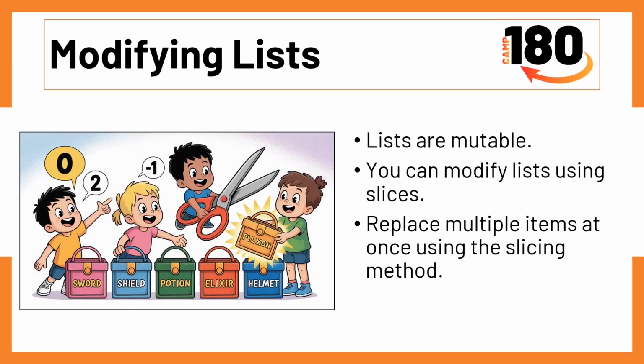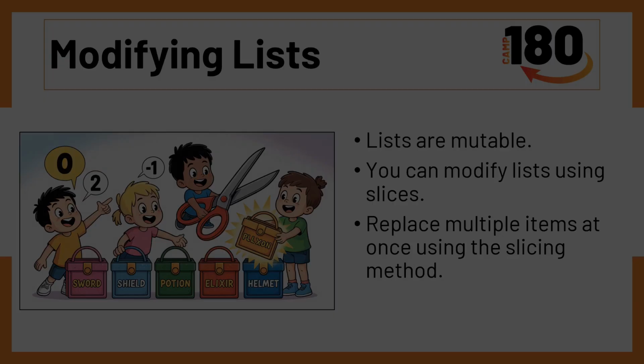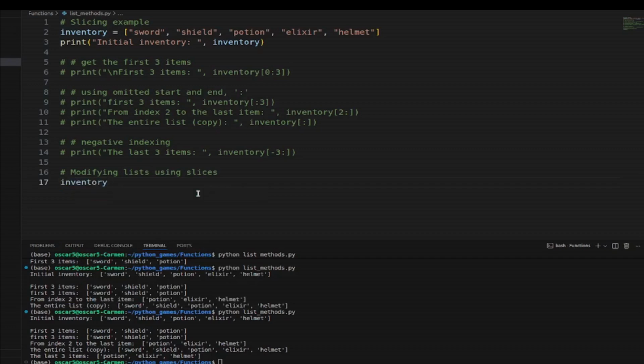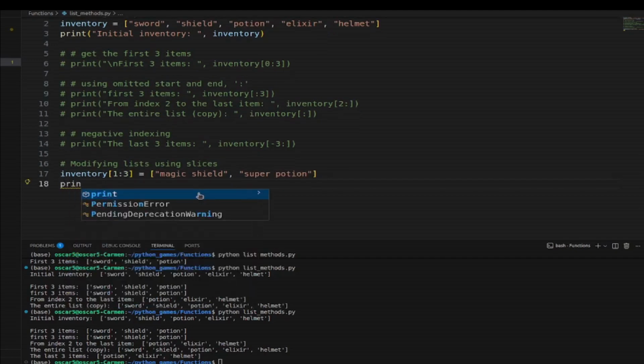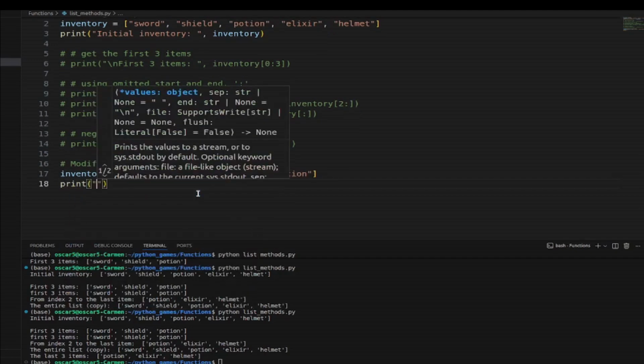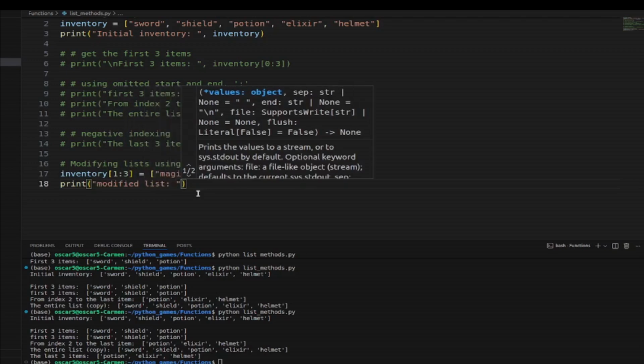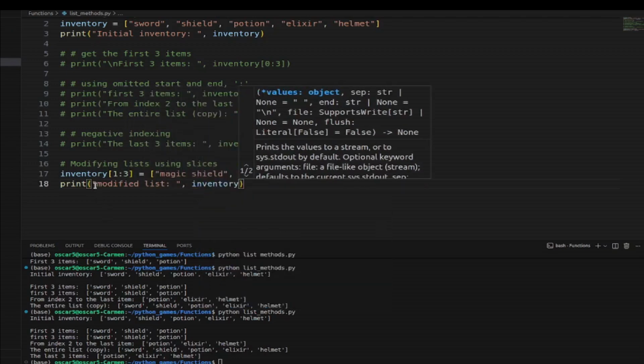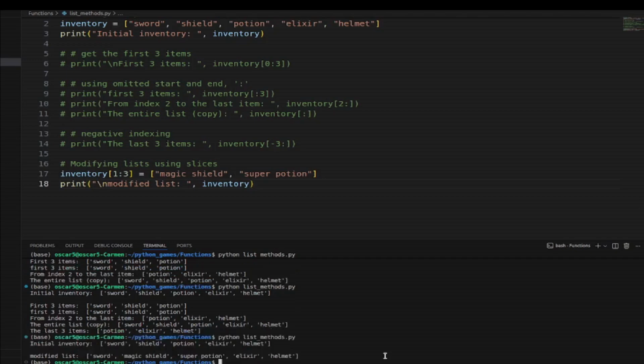Lists are mutable, meaning you can change them. One way to do this is to modify lists using slices. You can replace multiple items at once using the slicing method. In your Python file, add the following code. Inventory 1 to 3 is equal to magic shield and super potion. Remember your square brackets for the list and your quotations for strings. Then print inventory. When you run it, notice that the items at index 1 and 2, shield and potion, have been replaced by magic shield and super potion.